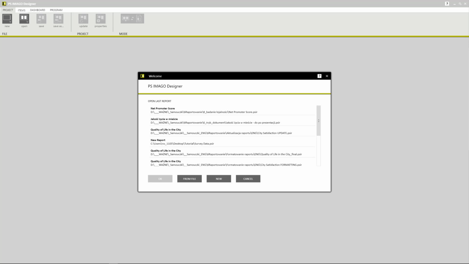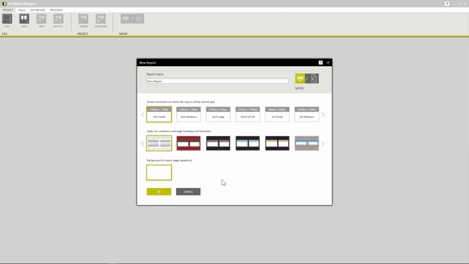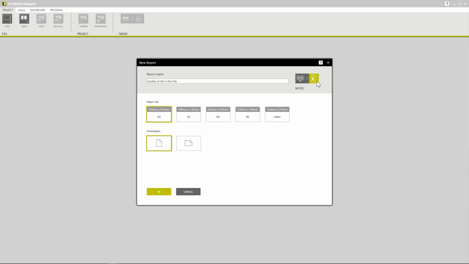The goal of this presentation is to prepare a standard report in the form of a document presenting the results of a quality of life survey of city residents. To begin, let's choose New. In the first step, we need to enter the name of the report. I will enter Quality of Life in the City and change the mode from the default dashboard to document.